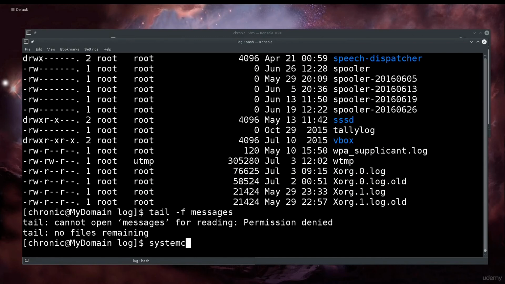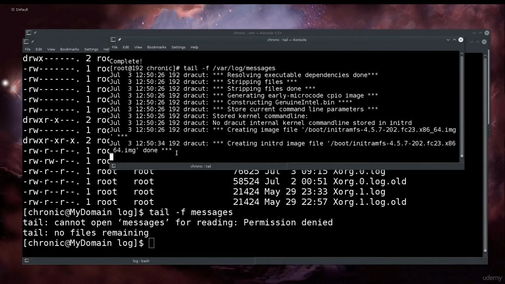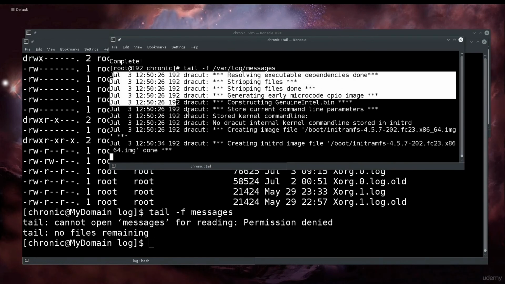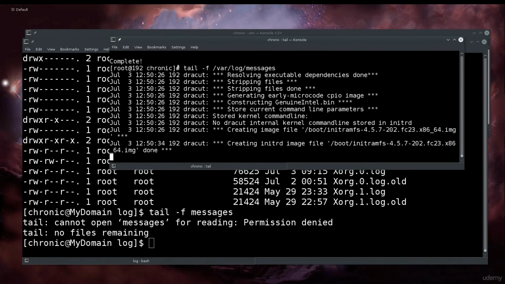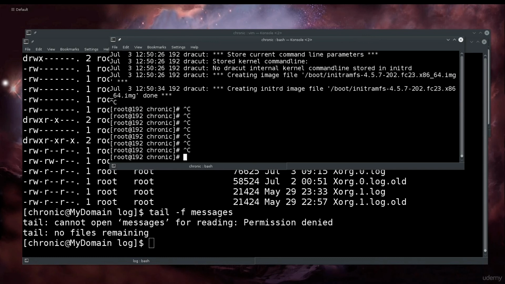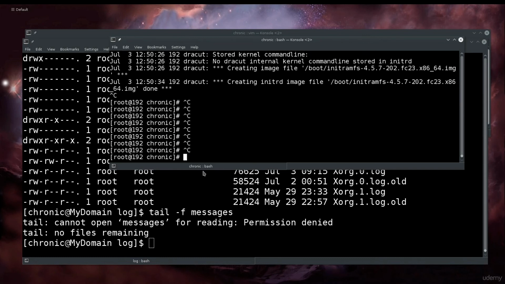Systemctl, I actually can't do it like this, but it doesn't really matter. You can go ahead and take a look at what is going on in your system live in the logs, because tail -f monitors the file live, so it will output any changes that occur. But that's about it in terms of basic Linux commands.